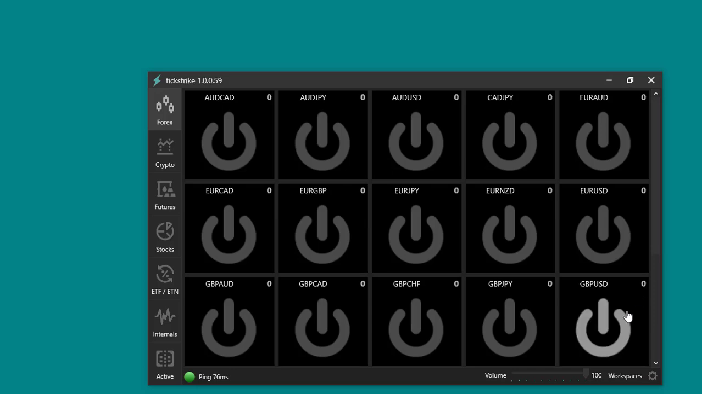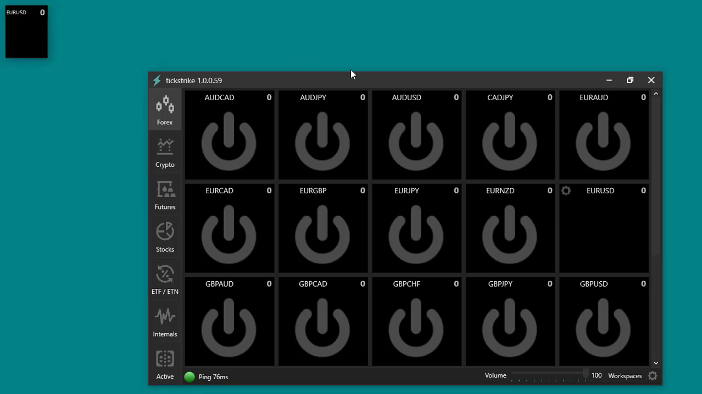Meter settings are very, very straightforward. So let's activate a meter, Euro USD in this case. You'll notice that we have the meter that appears in the main console window, and then we also have this little pop-up window. So we'll first look at the one that appears in the main console.